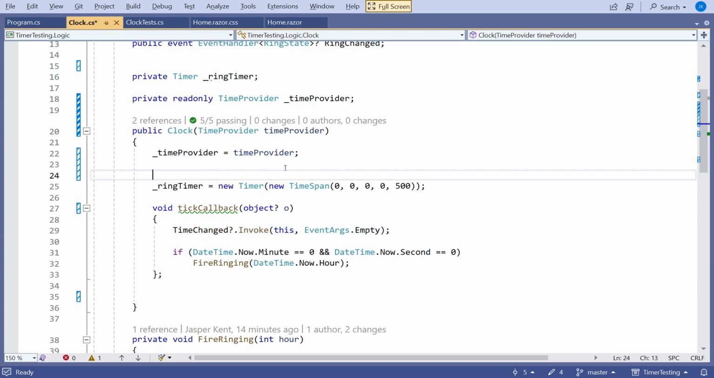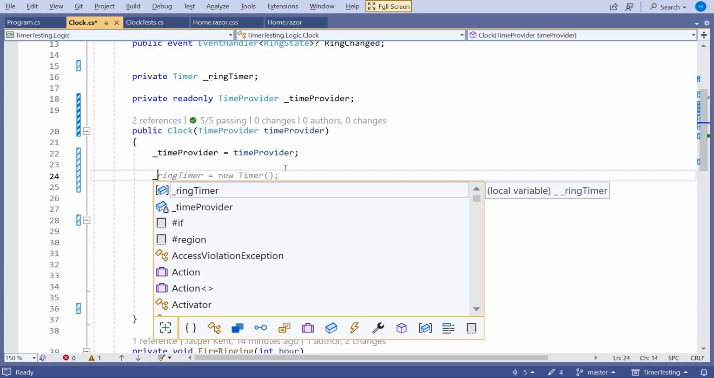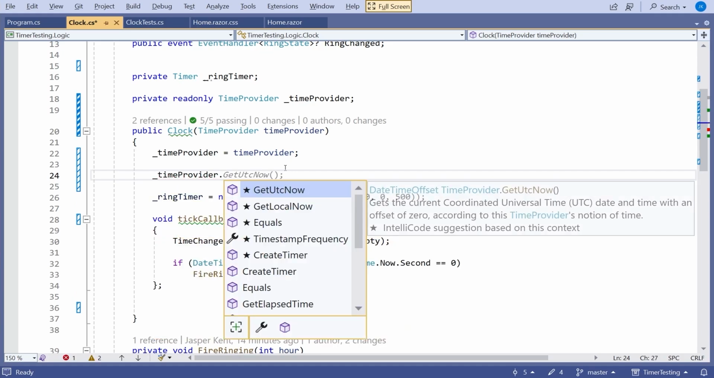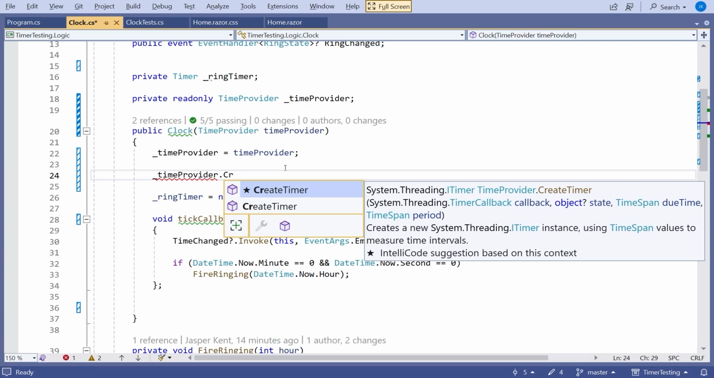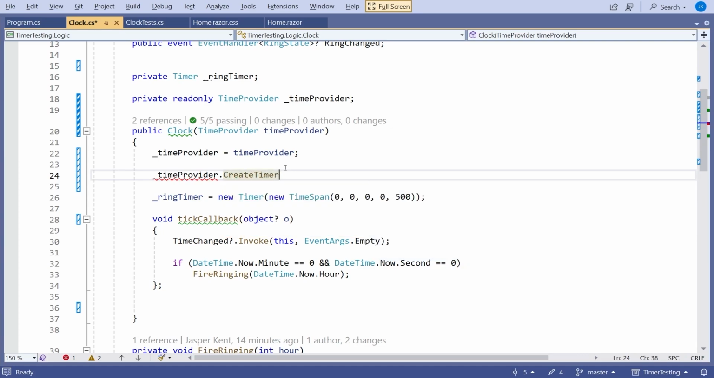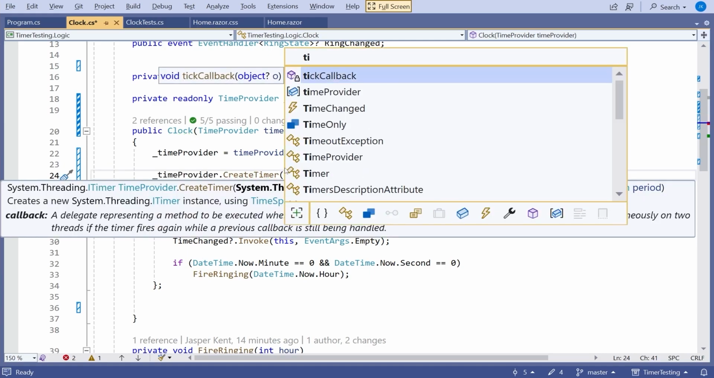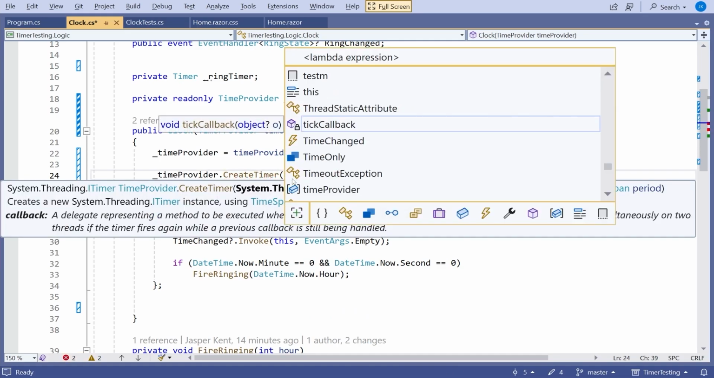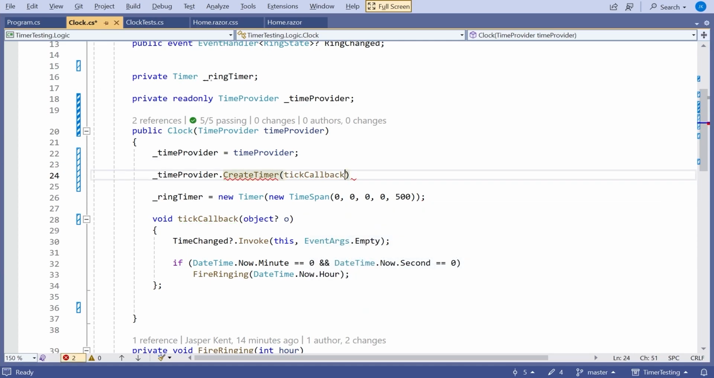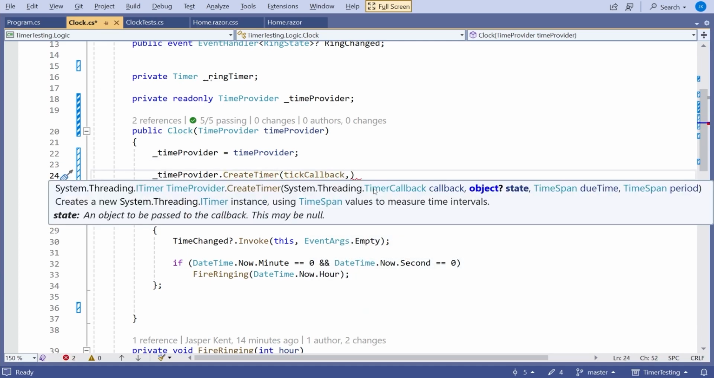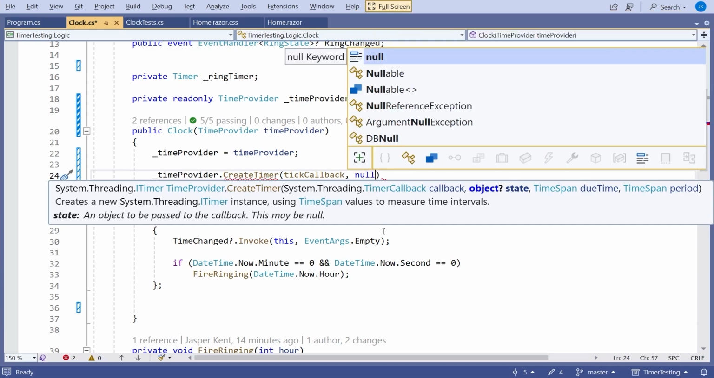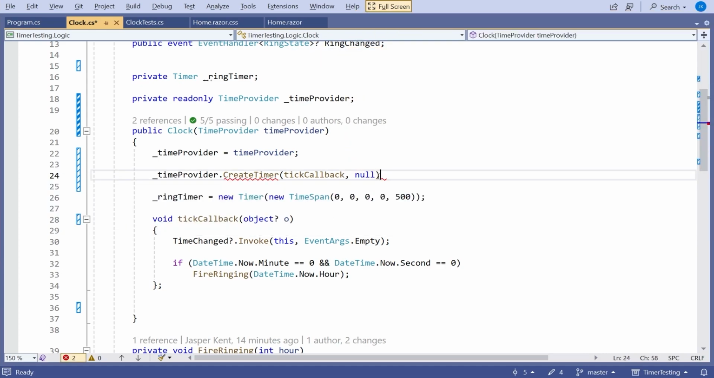But then what we're going to do is to create that, we're going to say underscore TimeProvider dot, and then we've got a method on here called create timer. So that's how we set them up now. And again, because it's coming from this TimeProvider, we'll be able to mock that create timer and do things in our own way. And so the first parameter in there is this callback, so tick callback. So that's what we pass in there. It's actually of a type called timer callback, but that just matches the signature that we've got there. Then the next thing we pass in is this thing called state, and that's basically that same nullable object that gets passed into our tick callback, so we're not interested in it there.